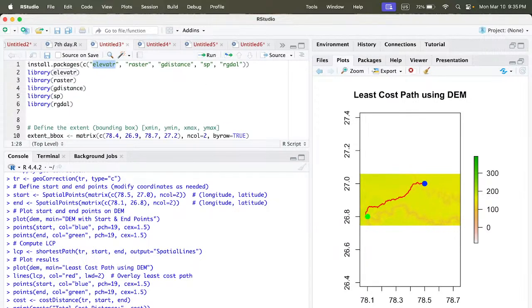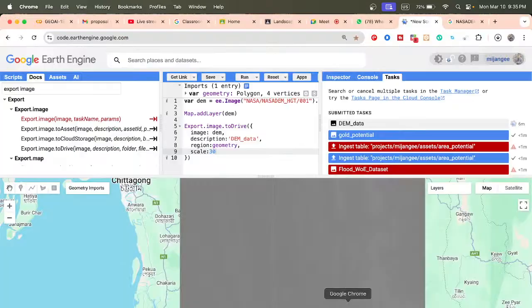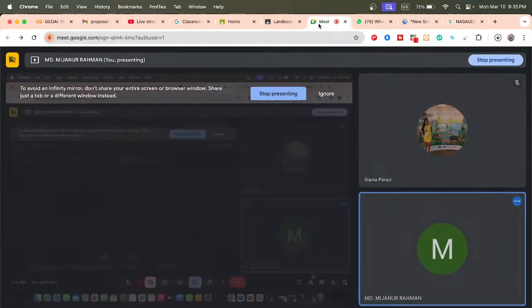Okay, do you have any question regarding this topic? You can ask me, please. Any question for the least cost path based on DEM data?